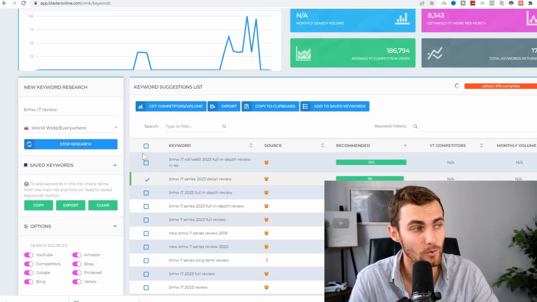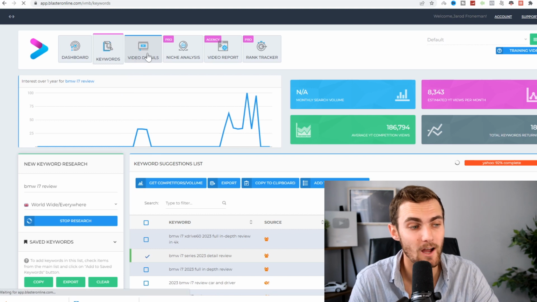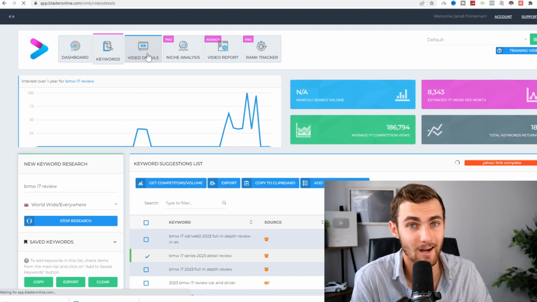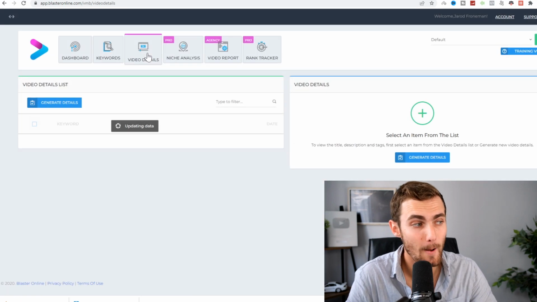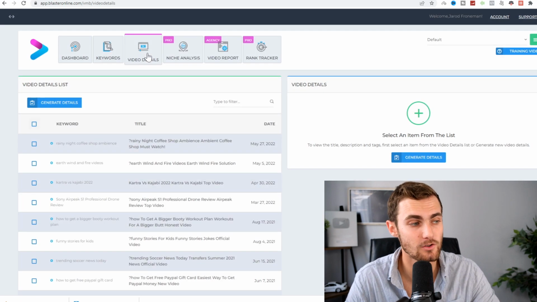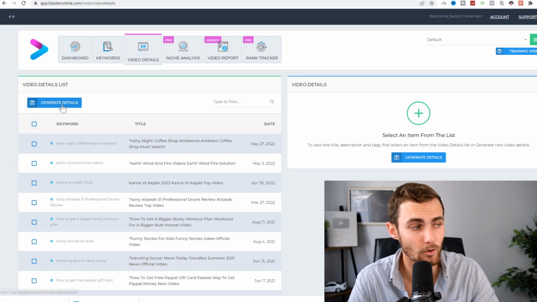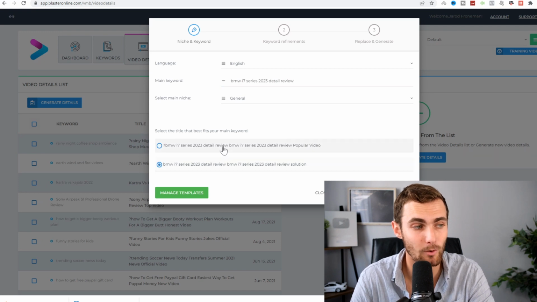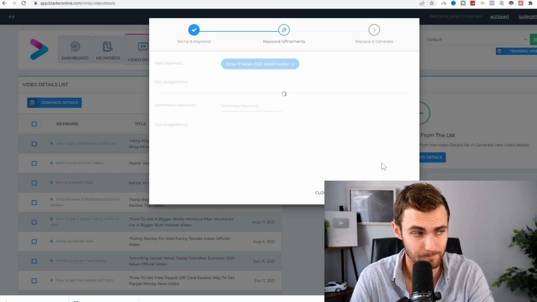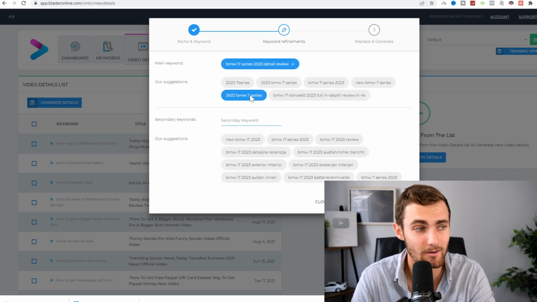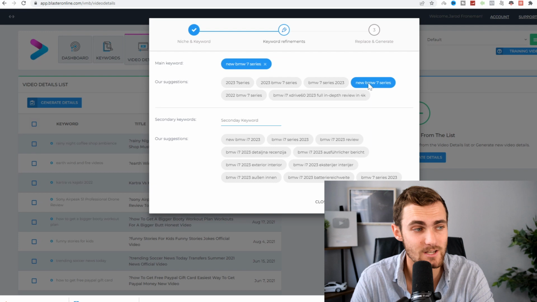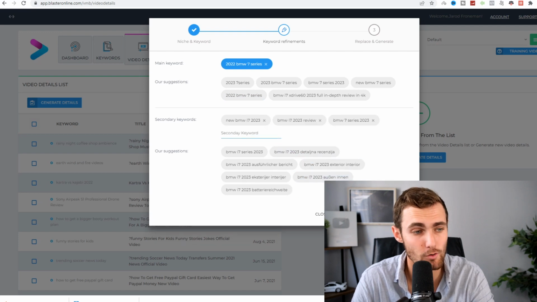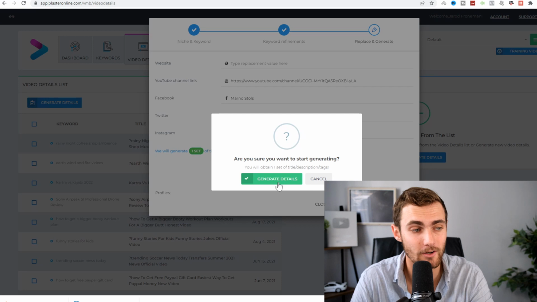You then want to go over to video details, and we are going to generate a done-for-you title, tags, and description for our YouTube video based on this keyword to rank on the top pages of Google and YouTube. So we can click on generate details, paste your main keyword, click on any one of these titles, and click on next step. You then want to choose a secondary keyword, for example, BMW 7 Series or new 2022 BMW 7 Series. Other suggestions, you can choose any 3 of these. Click on next step and click on generate details.